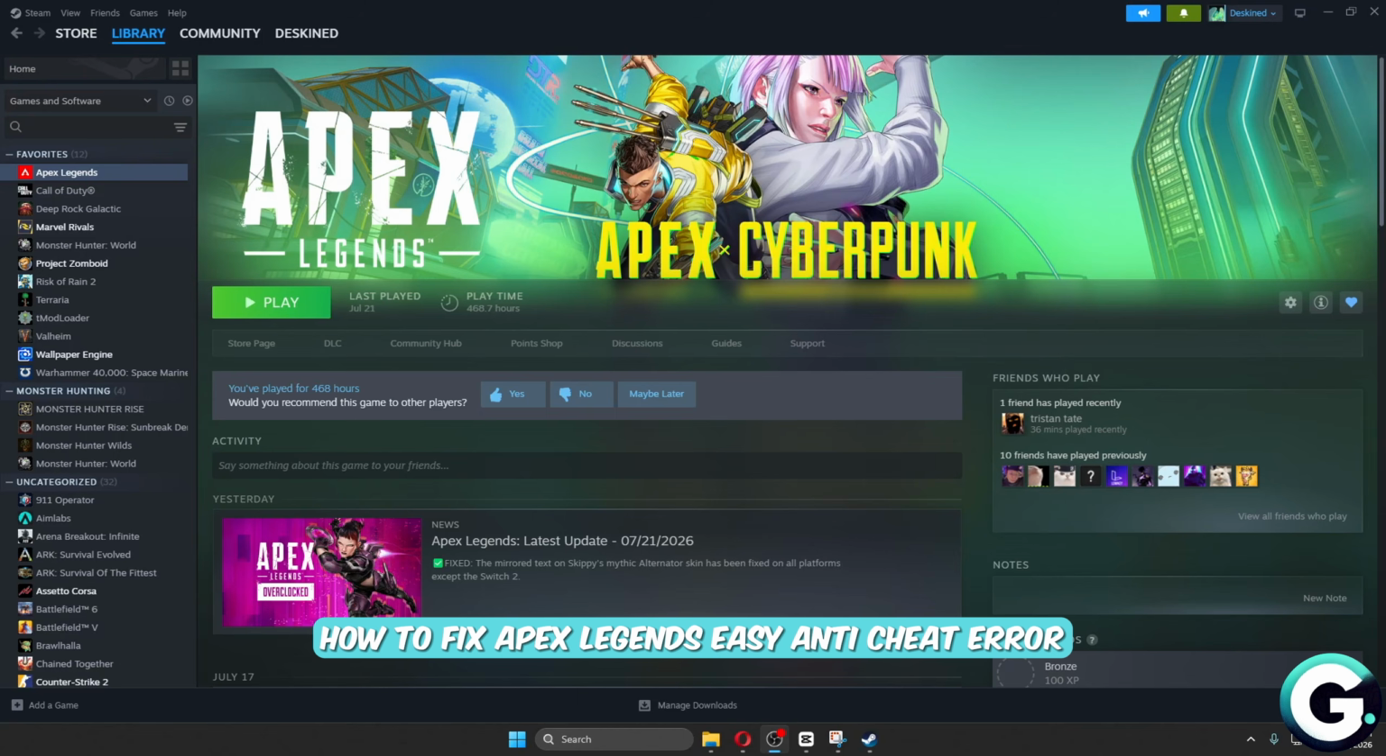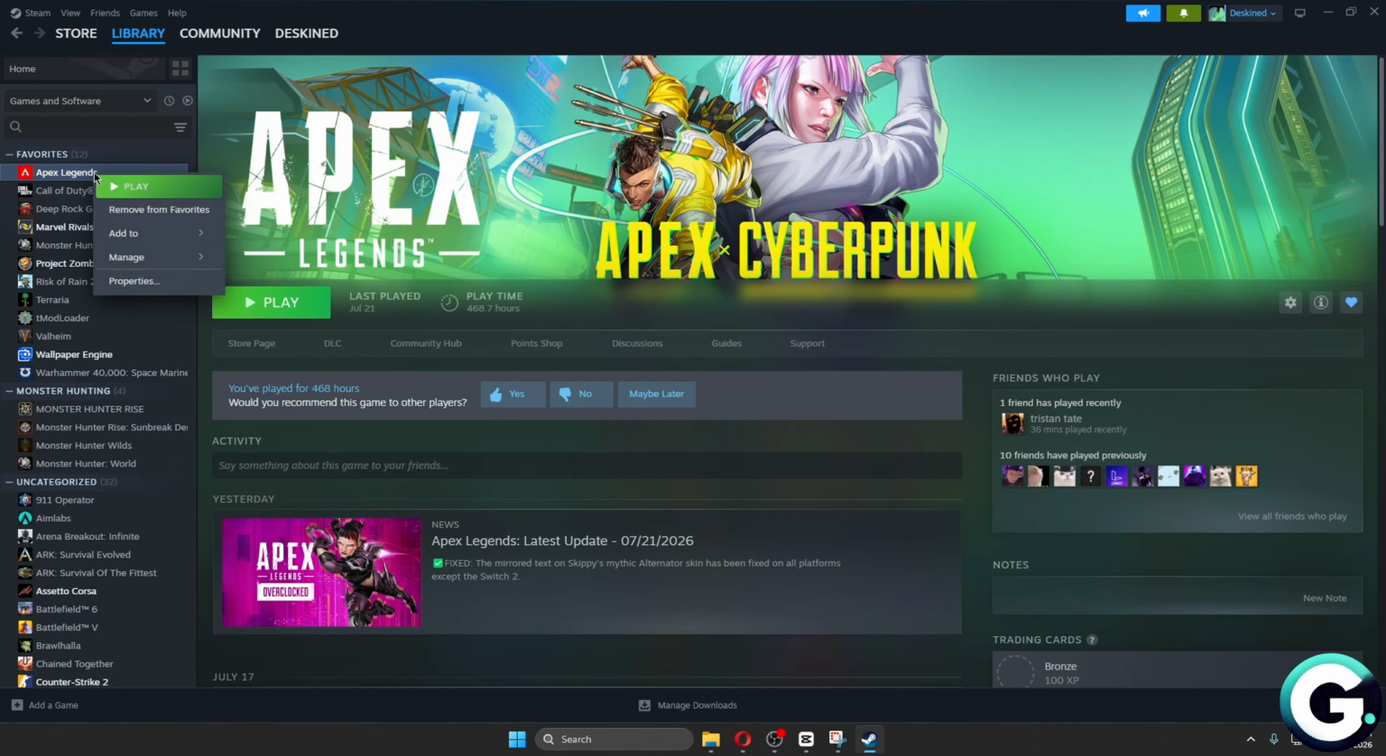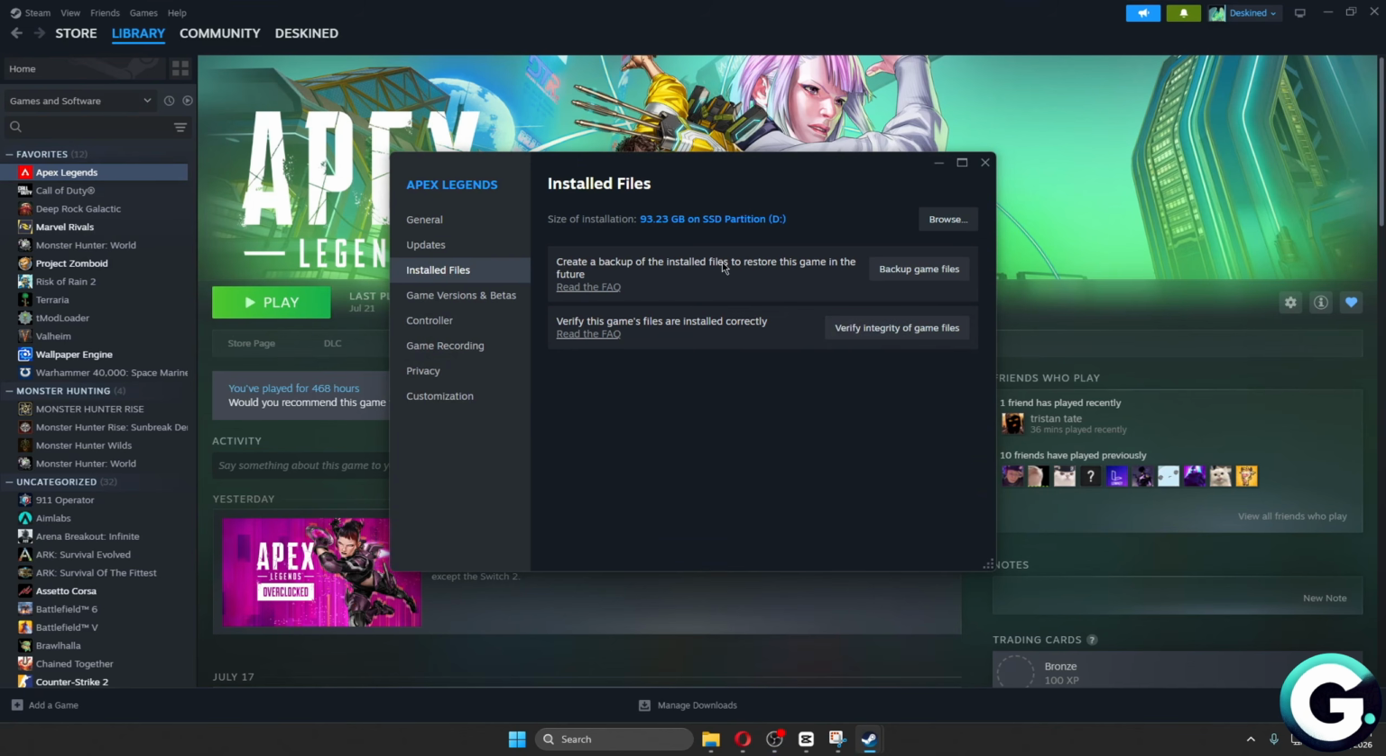So when you encounter this problem, the first thing you want to do is simply head over to Steam, right click on Apex Legends, click Properties, Installed Files, and make sure that you verify the integrity of game files. Basically, if there's a missing, corrupted, or outdated file in your folder, Steam will go ahead and fix it with a new one that basically allows it to work.